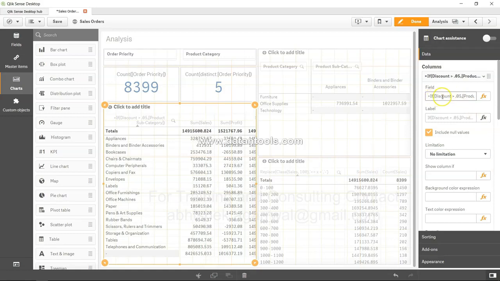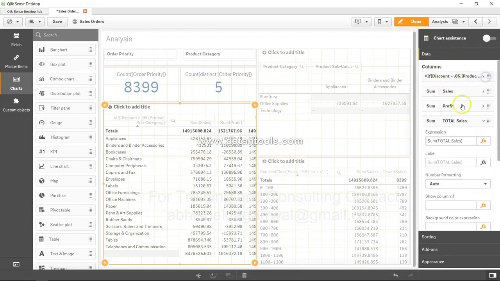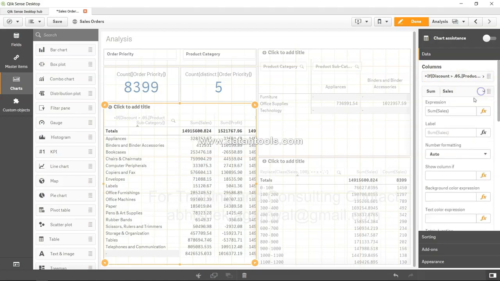You can use it here in the dimension. If you like, you can use it here in the measure in the same way. Say for example, you want to show the sum of sales only for those products, let's say which are furniture, if that is what your requirement is. So the if condition is very useful in those tricky scenarios where you need to evaluate a condition.